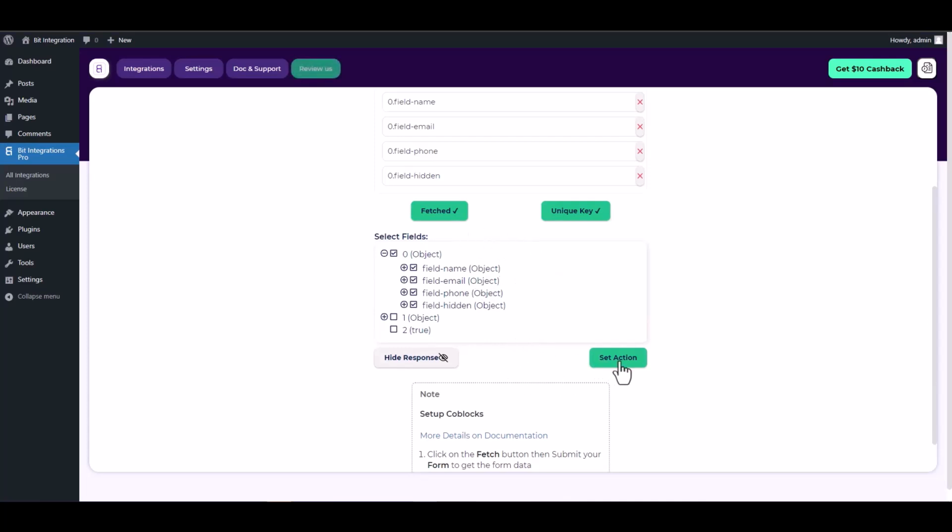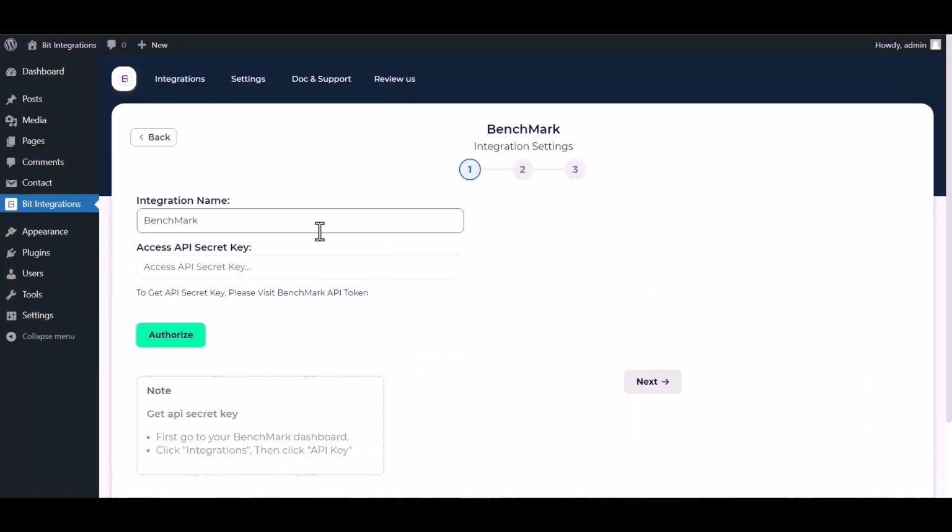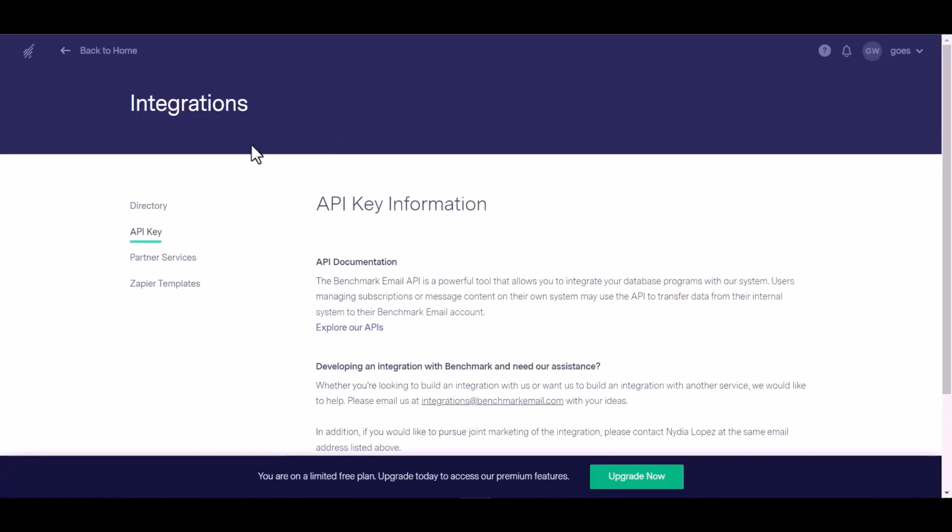Set action. Search and select benchmark. Give your API secret key. So please visit Benchmark API token.